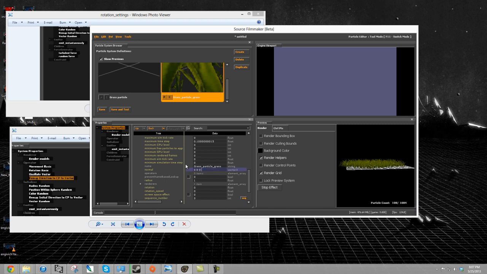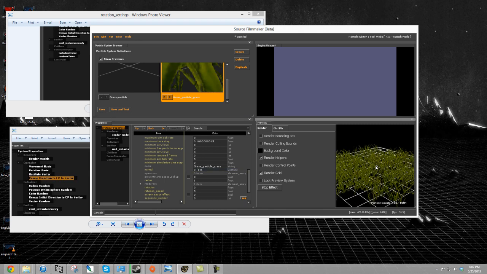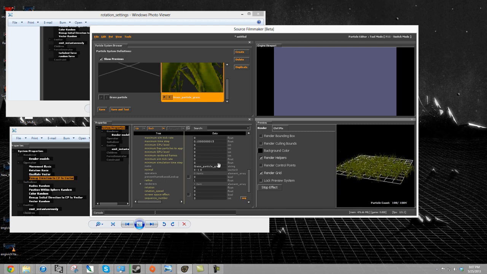So, you know, I can 0, 0, 0, and it's gone. I can 0, 0, 1, and it's sideways. I can 0, 0, negative 1, and it's the other way. But I've learned from trial and error that I want this middle number, so I want to make that negative 1. Whoops, negative 1. There we go. So I have some grass, and it's sticking up. There's technically 100 grass particles right there in front of us, but we'll get to that later.